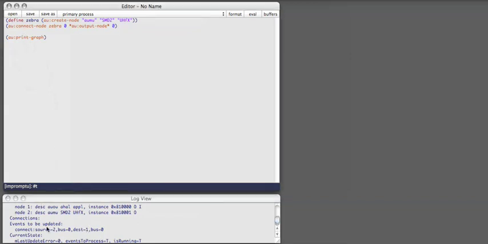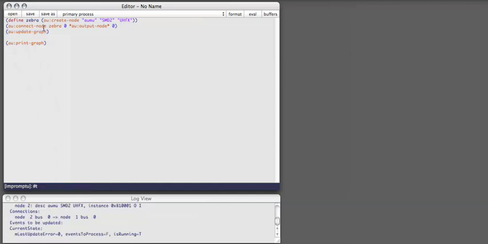To actually move that from events to be updated to updated, what we need to do is call AU update graph. Now when we call print graph, you'll see that, let's just scroll down, there is one connection here. So we no longer have events to be updated, we actually have a connection. Node 2 is connected to node 1. So we should now be able to create a sound.